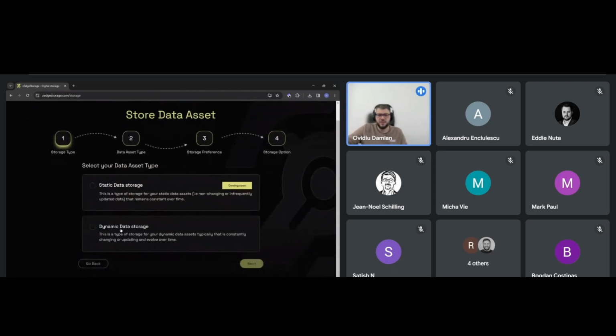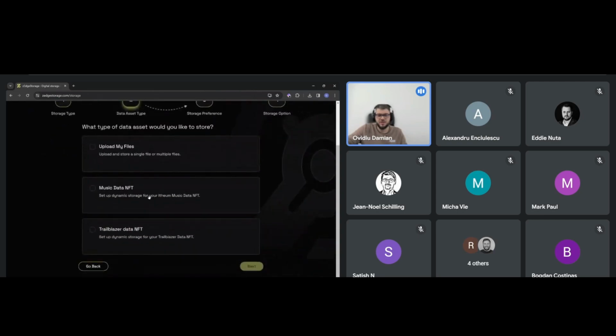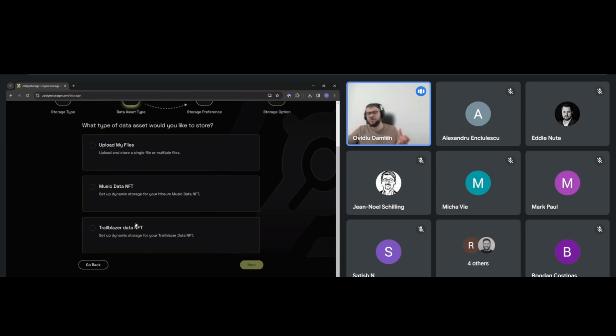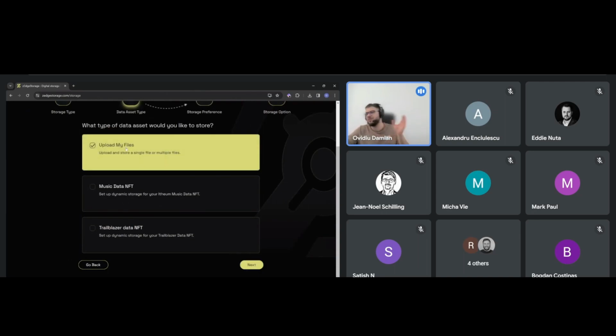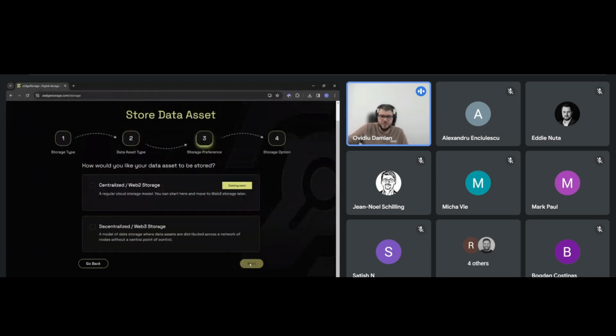For now this is coming soon, but you choose a dynamic data storage, and you can choose if you want a specific Trailblazer, you can do it. If you want a music data NFT, you can do it. You can just upload random files, and that's still fine. You choose whichever you want. For example, if you want a music data NFT, for now we only have Web3 storage. Centralized Web2 storage on AVS probably is coming too.